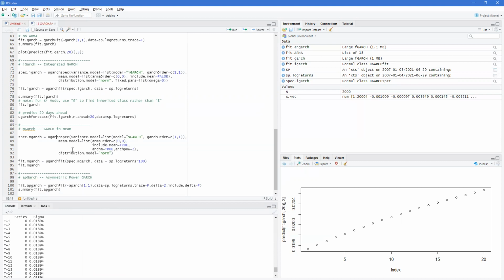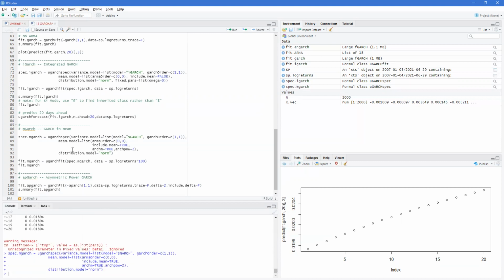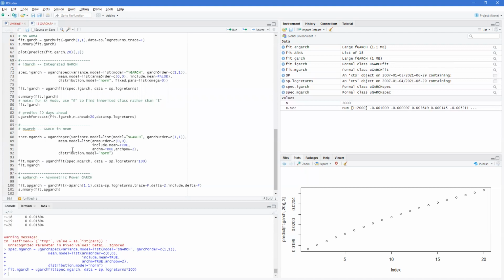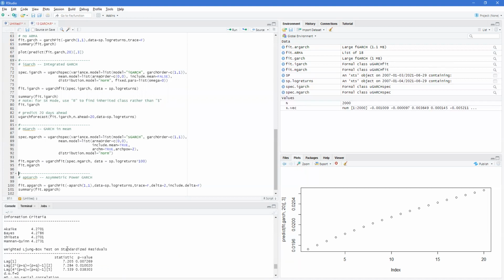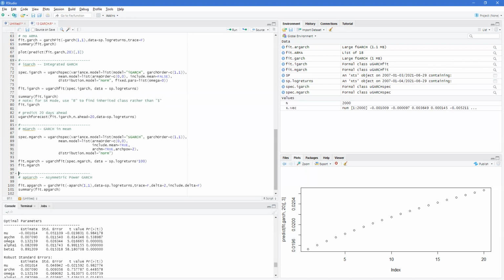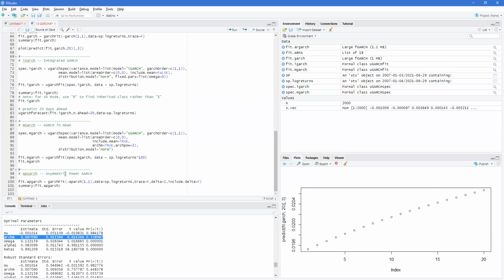We can also run a GARCH-in-mean, which means that a GARCH model has a mean effect included in the model. So it has the GARCH in the mean. Even if you had an ARMA, it would try to include that in as well.